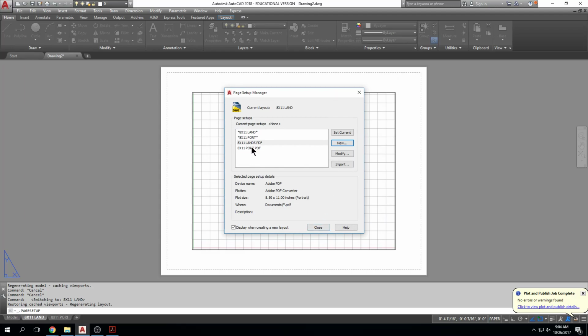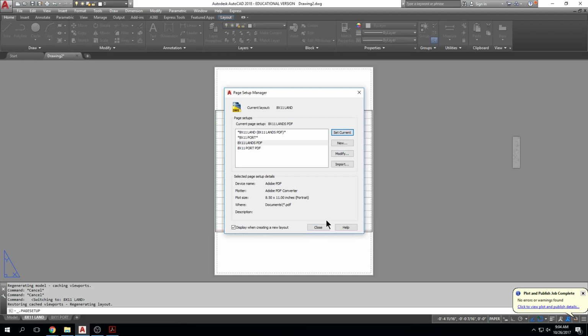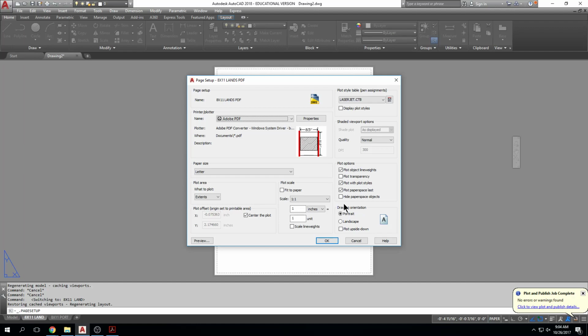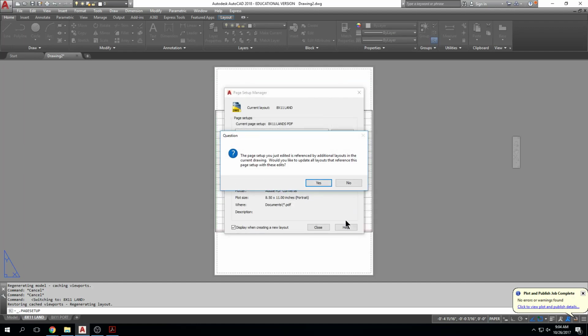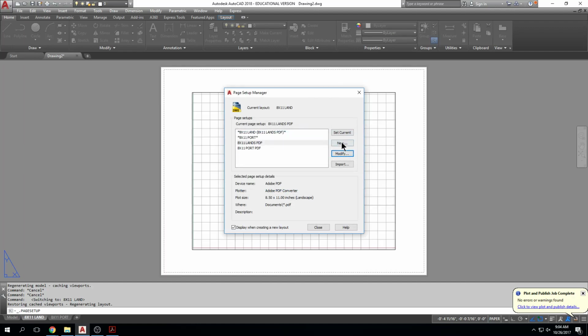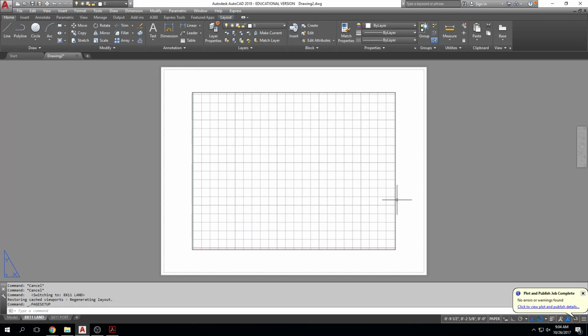On this one I want the landscape one, so I'm going to set current landscape. Oh, I've obviously made an error. Okay. Set landscape, set current. There we go. Now it works. Okay. So I've got my landscape piece of paper, 8.5 by 11 inch landscape.